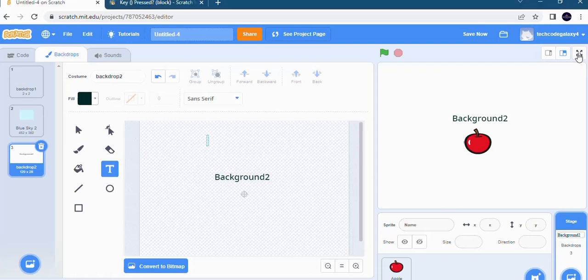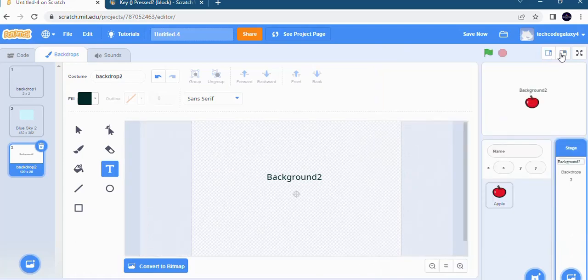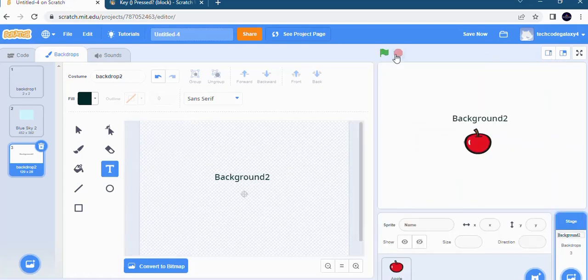This will show the full screen of the result. Zoom in, zoom out. This is the stop button. This is the play button.